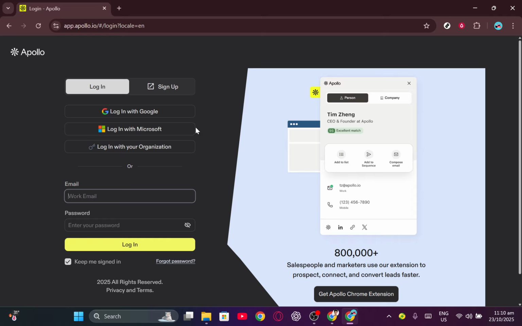Alternatively, if you lean more towards Google's ecosystem, you're in luck. Apollo.io offers an option to log in using your Google account. Click on Login with Google and follow any prompts that appear. This method connects seamlessly to your Google profile and brings a layer of comfort if that's the account you utilize the most.